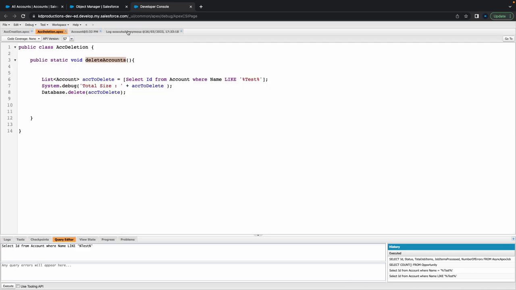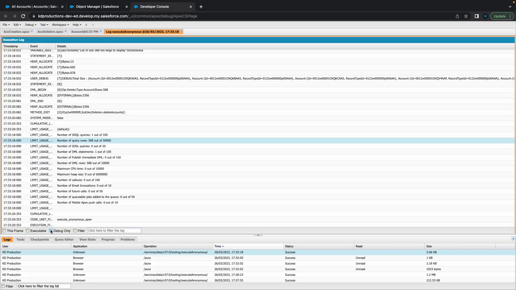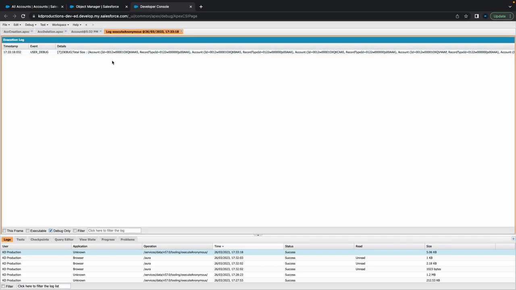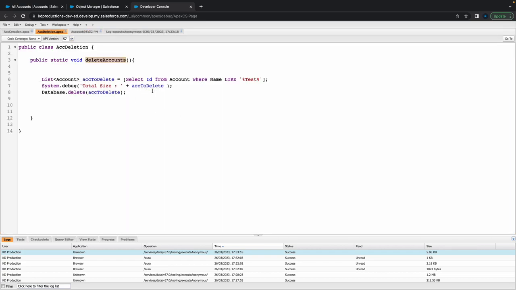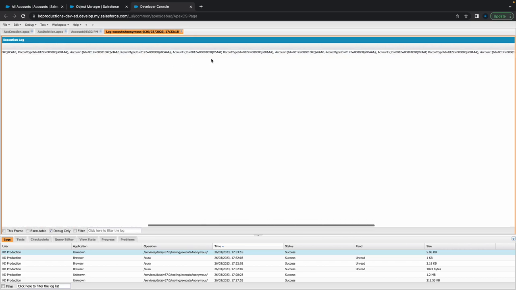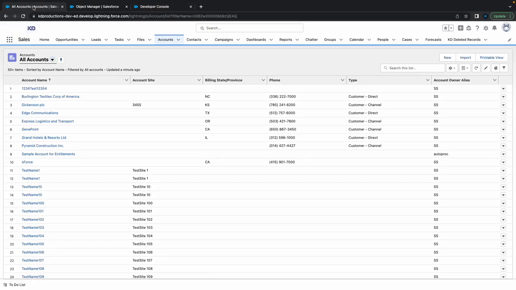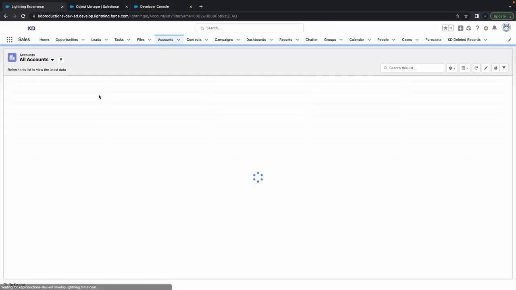Next step, let's go back to our logs and click debug only. Oh my bad, I should have put some size. Next time, if you want to see the size, just put dot size after it, and then that'll show you the actual size. Because we just did that, the only thing we can see right now is the list, so it's giving us everything that was inside of the list, which probably isn't too bad. Anyway, if I refresh this now, we should only see a few accounts.